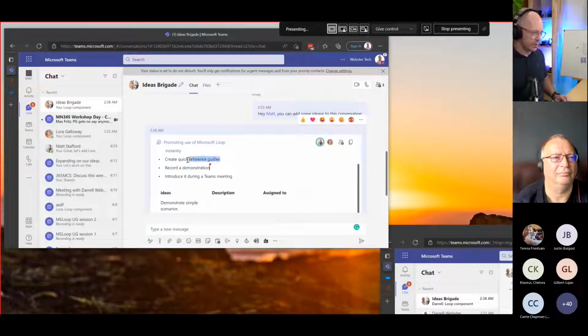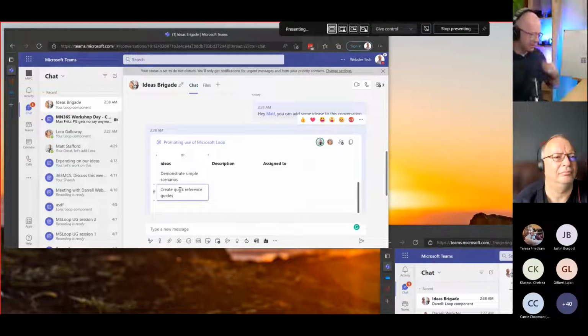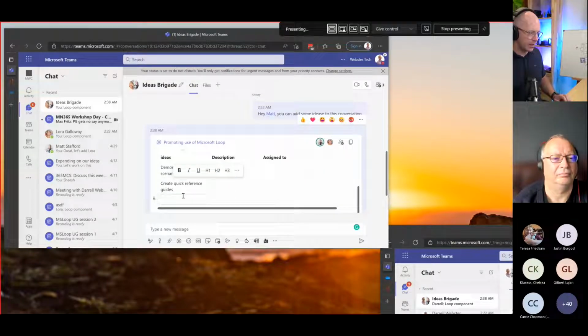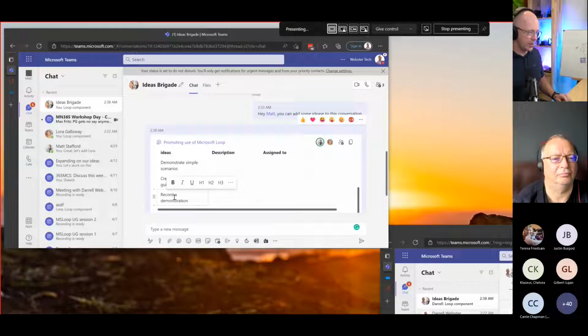All right, so these are our ideas, and eventually we will have a new loop component called, what was it called? Voting table. Yeah, so that would be another good one that is arriving in the next few months to start off an idea or a list of ideas, because then you'll be able to vote on them.